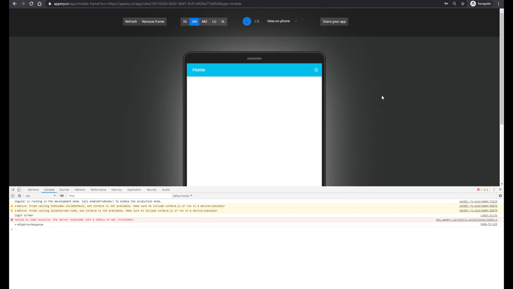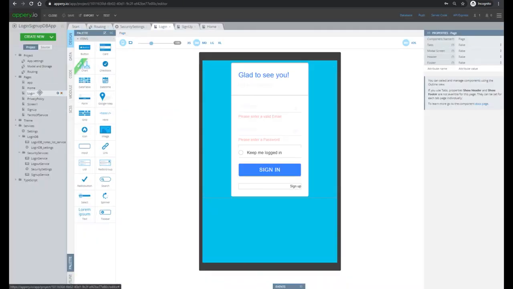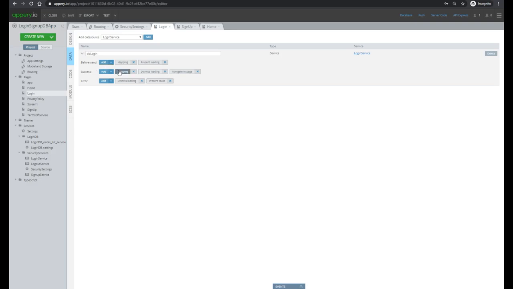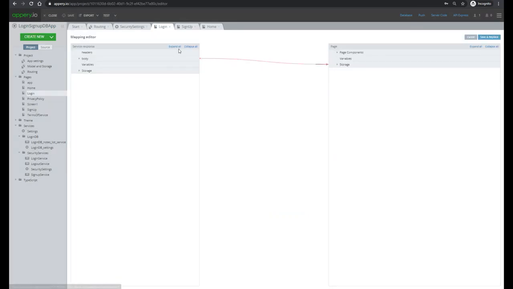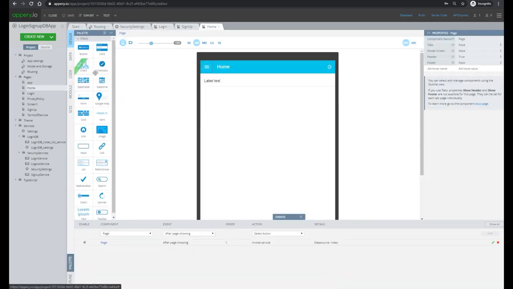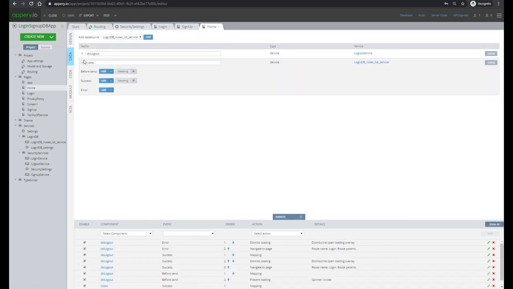And in order to do it, we have to pass session token. So let's go to our application, then go to our login screen and take a look on DB login data source. What is going on after successful login? So here we see that login service return session token, and this session token is stored in storage as session token. So let's go to our now home page and add this session token to our nodes service.